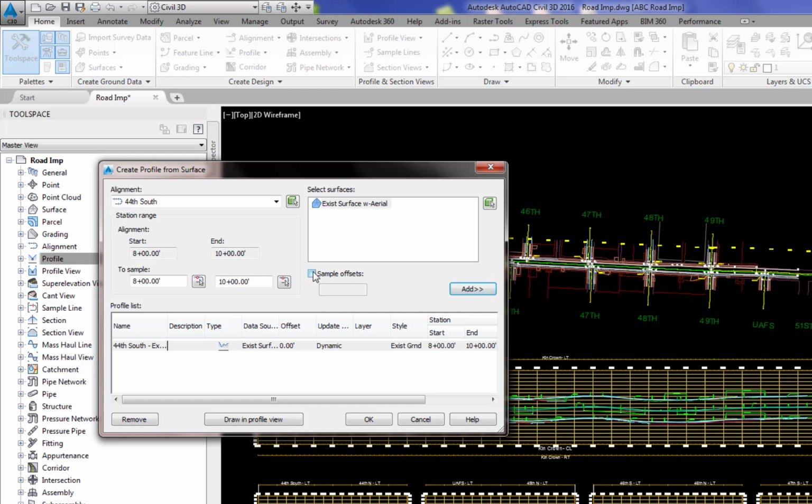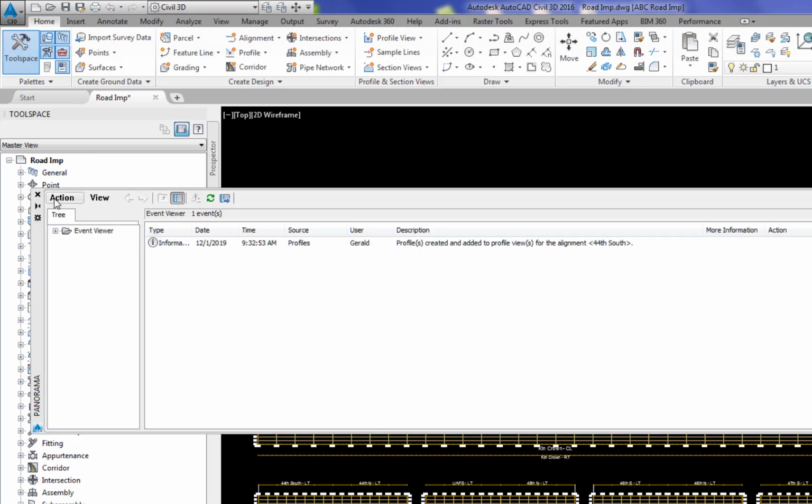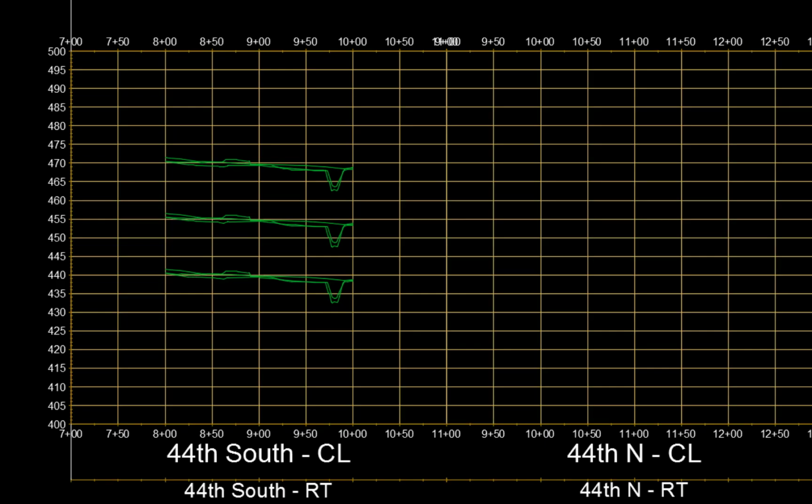Sample offsets, yes. Enter 30, minus 30 for the right and left offsets. Add. 2 data lines are added. Dynamic is displayed in the update column, existing ground in the styles column. Do not pick the draw in profile view. The profile view has already been created. Okay. Clear actions. Clear all events. Close panorama. The centerline, right and left existing ground profiles are displayed in all 3 profile views.